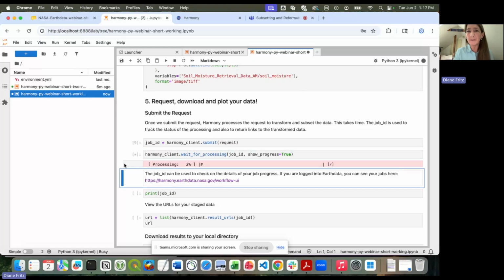All right. So now if we are looking to see how our job is processing, you can see if you look for wait for processing and just kind of see what your progress is, this is a really nice way to just make sure that Harmony is receiving this request. The job ID is something that helps us keep track of what we're putting into NASA's Earthdata Cloud. And this URL here is something I'll show you a bit later.